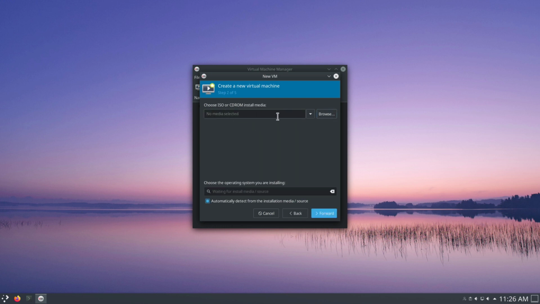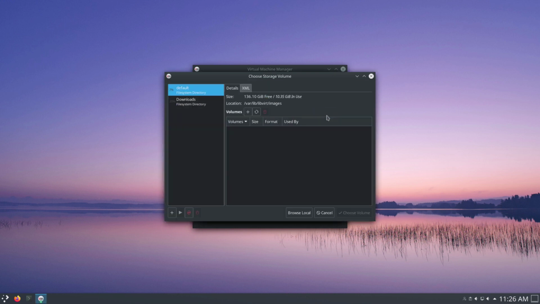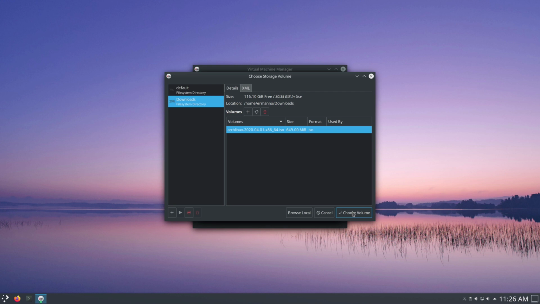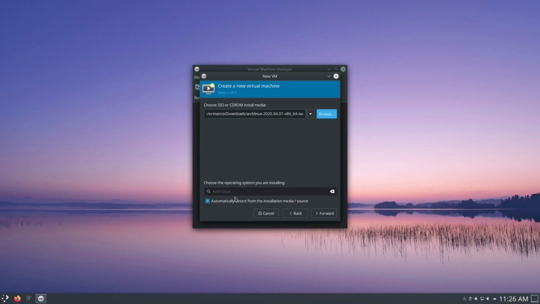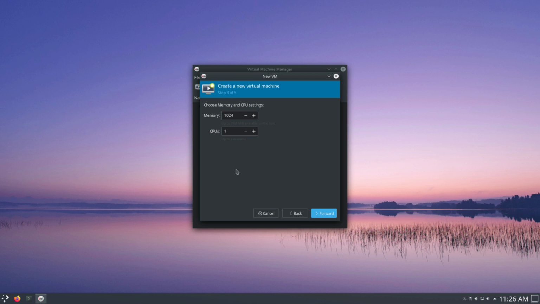And I want to select my ISO here, which I downloaded already. So I'll click Browse, and I'll go to Downloads here. If you don't see this, you can just click Browse Local to search for your ISO. Then I click my ISO and click Choose Volume. And it's already recognized as Arch Linux, and then click Forward. You can define the size of the RAM and the CPUs here and click forward, and also the size of the disk. I'll accept the defaults here and just click forward.